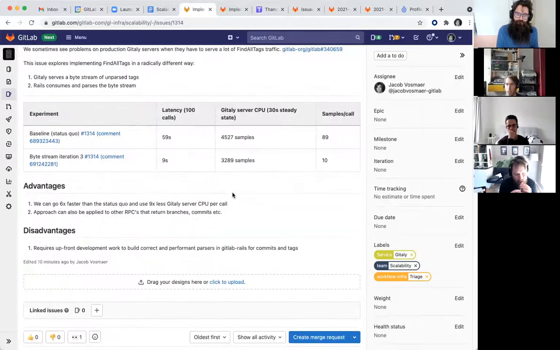So with the version of GitLab I'm testing on, it takes 59 seconds to do that 100 times. And then I started to make an improved version, and I could get that down to 9 seconds for 100 calls. So that's nice, because this is single threaded in a loop, and it means that it goes 6 times faster.